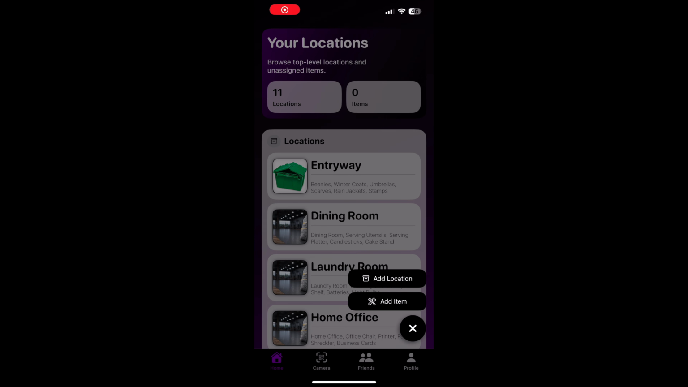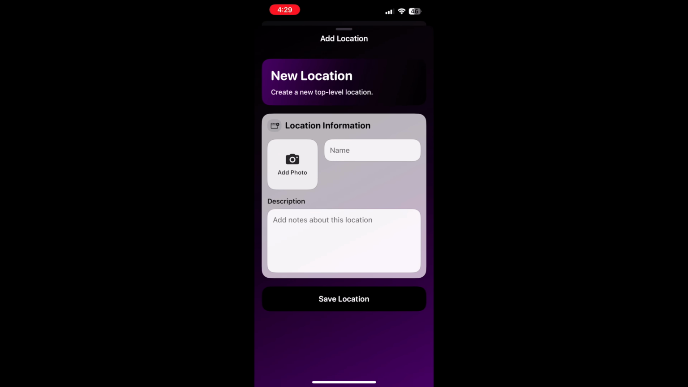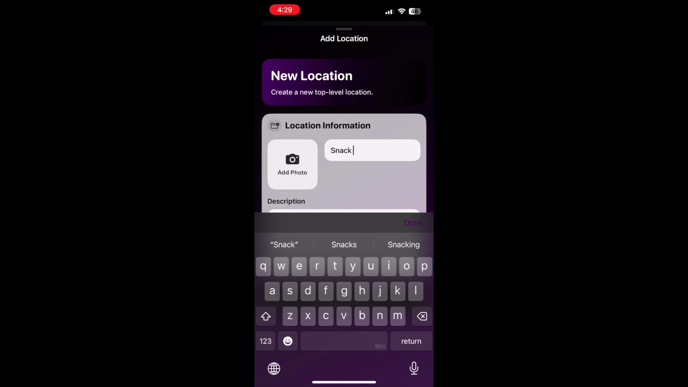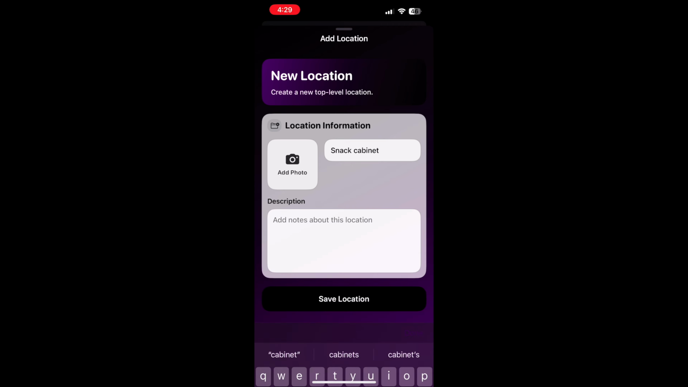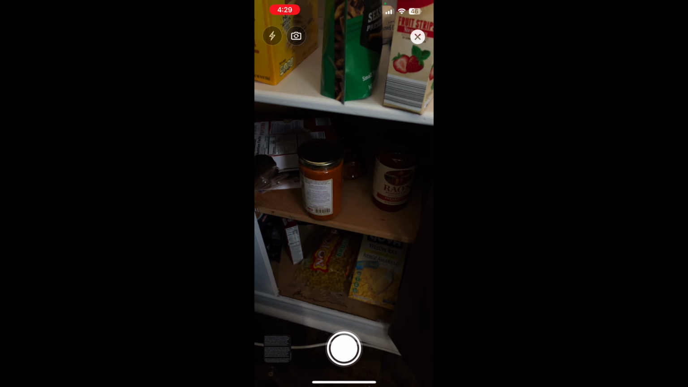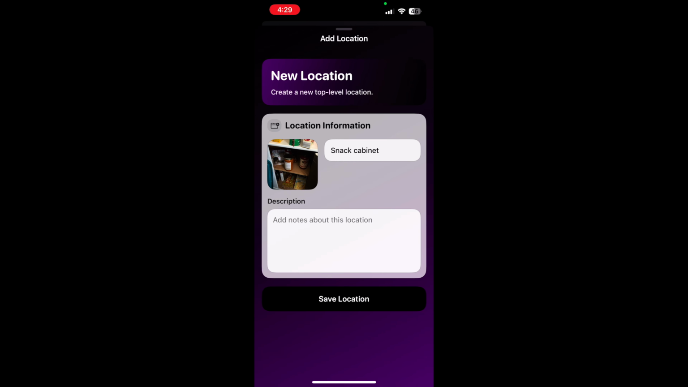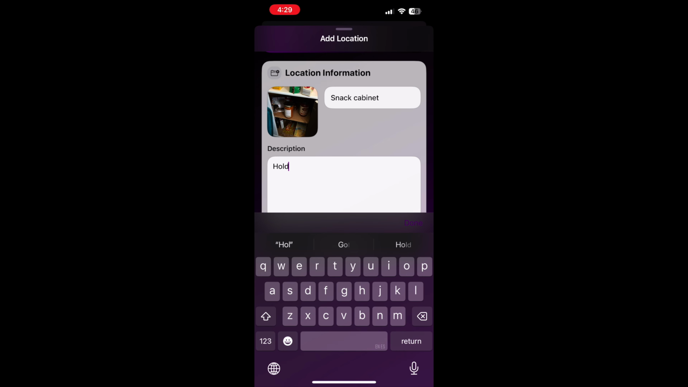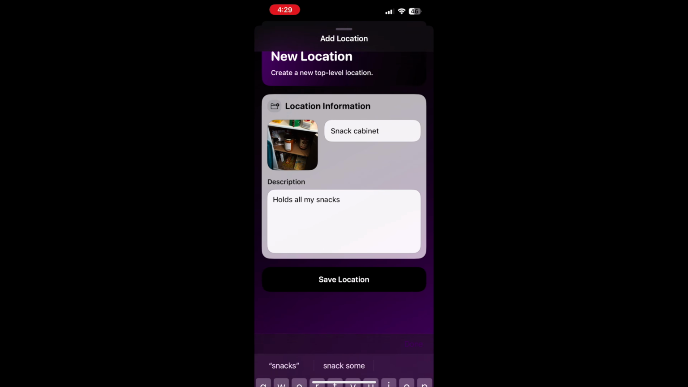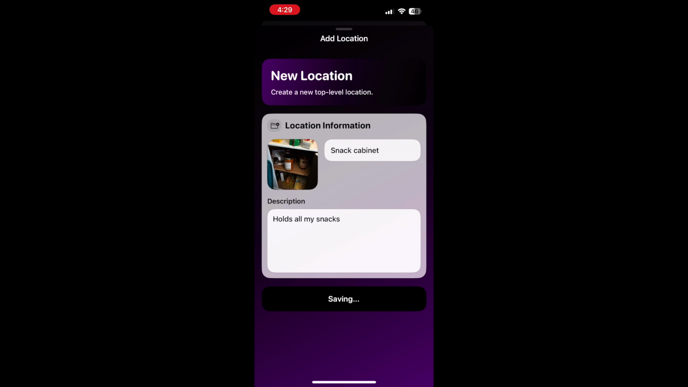Now, switching over to a developer account, we can add a new location and item. By pressing the floating action button in the bottom right corner, you are met with your add location and add item options. When adding a location, you can fill in its details, take a photo, add any description you may want, and then it will add that location to whatever location you're currently in. So in this case, our top level.